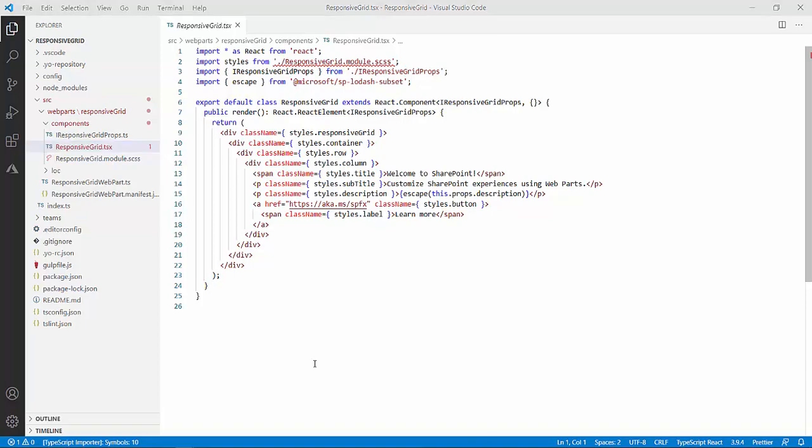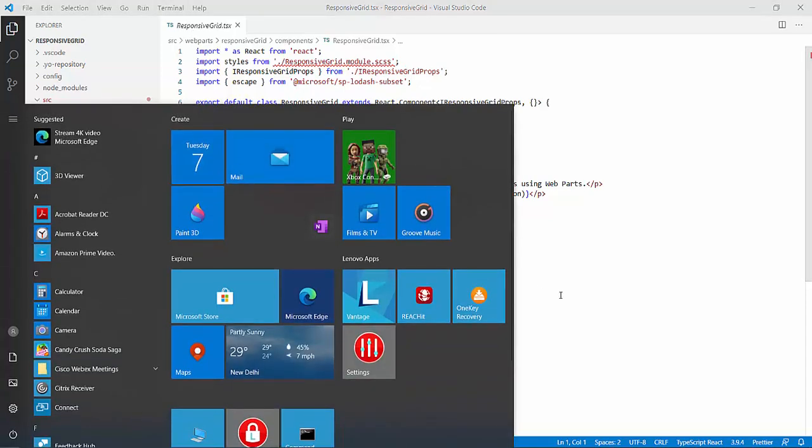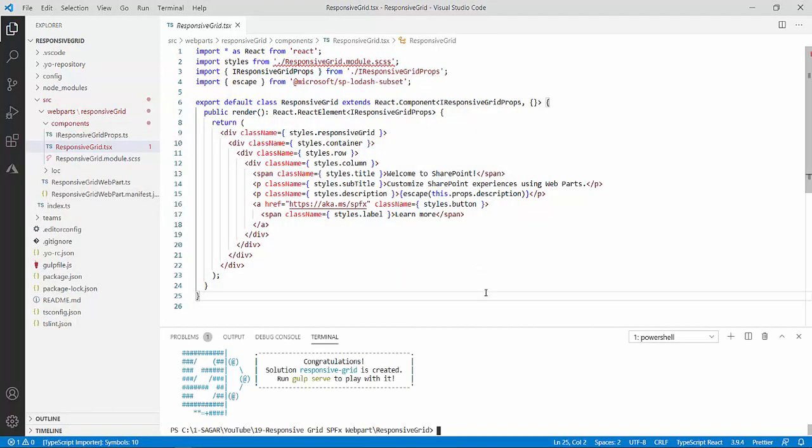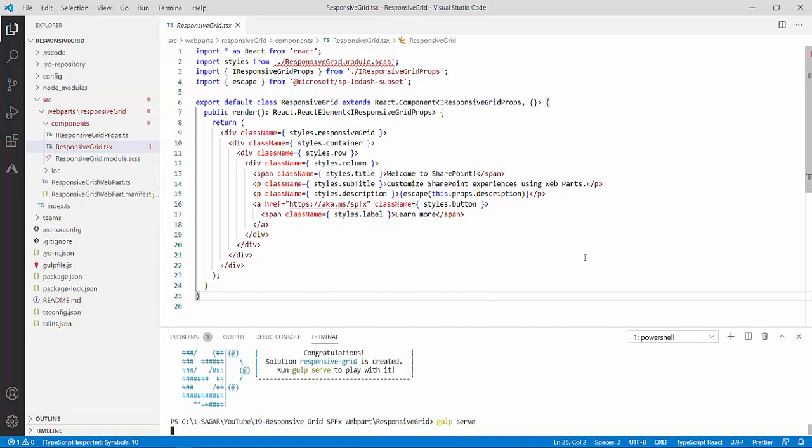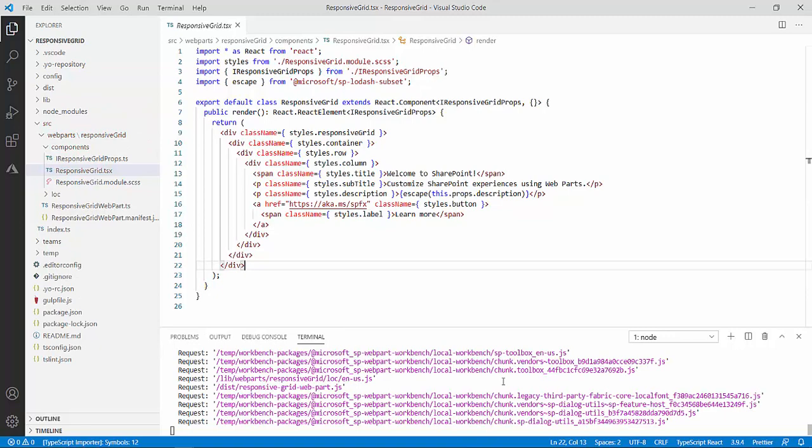Before that, as usual, I will run a terminal and I will run the gulp command just to show you that right now this is the default SPFX web part. So let's wait for gulp to get completed. I will show you that this is the default SPFX web part and we will customize this. So guys, my gulp server is ready. Now I will go to the browser.